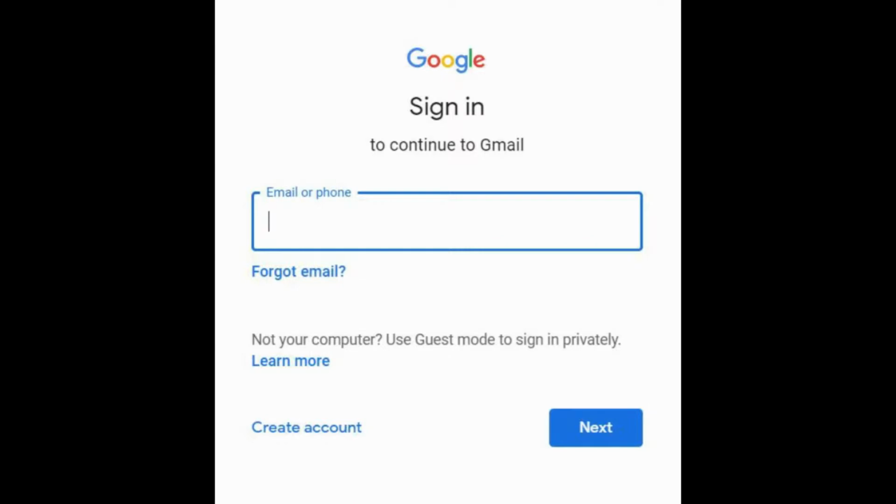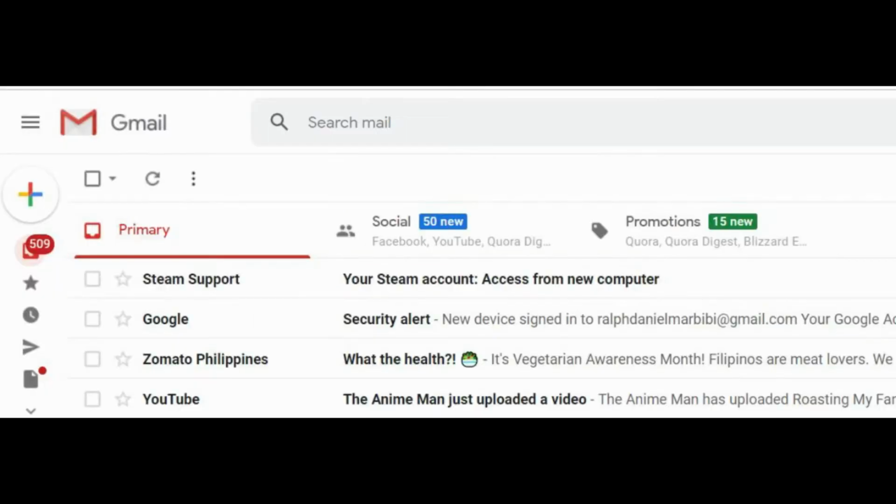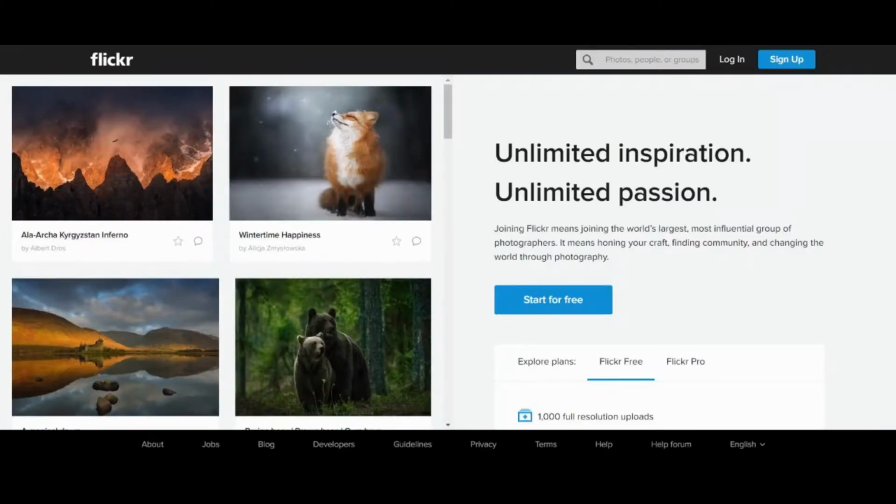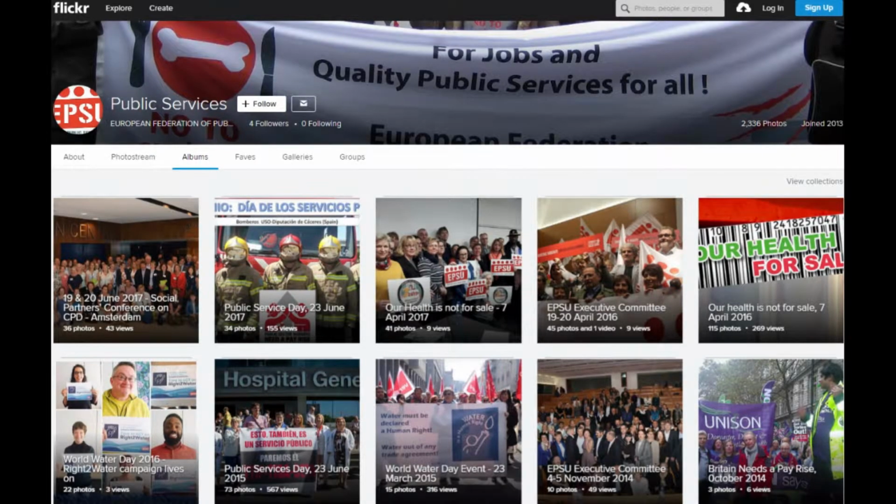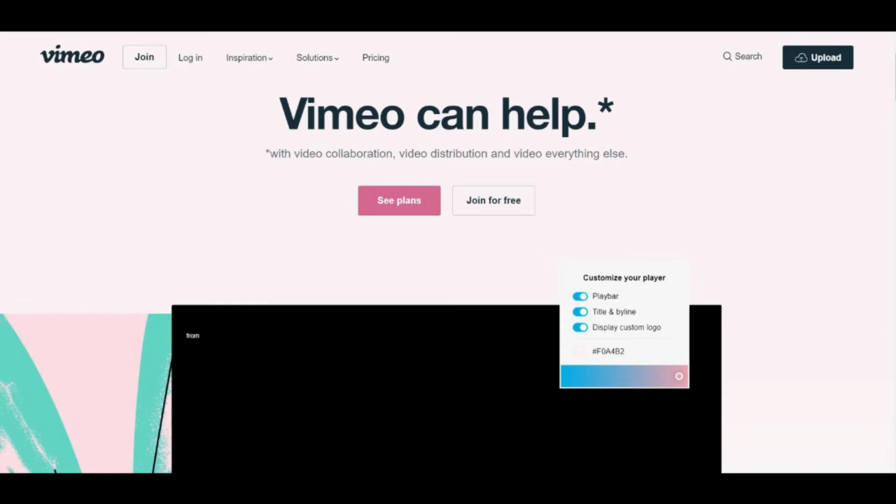And then, Gmail is a free web-based email service currently being tested at Google that provides users with a gigabyte of storage for messages and provides the ability to search for specific messages. Flickr is a media platform used for uploading, organizing, and sharing digital media such as photos and videos. Vimeo is a video sharing platform that was launched in 2004 by a group of filmmakers.